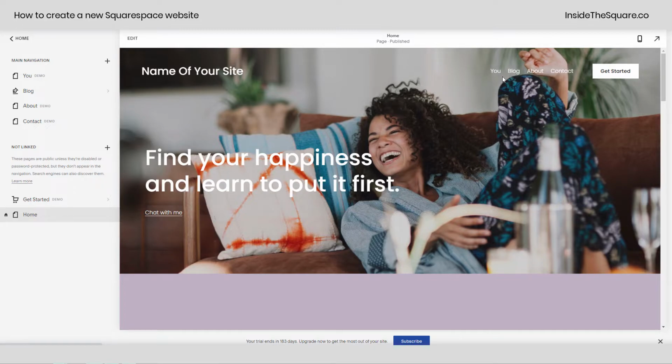We don't want the word you up there. We want it to be contact, blog, and about. Let's change that around. I'm just going to drag and drop these into the order that I want them to be in. And this particular page that says you, let's say I don't actually want this. I just want contact, blog, and about to be in my main menu. I can drag this down to the not linked section of my site, and it will no longer be a part of my navigation.